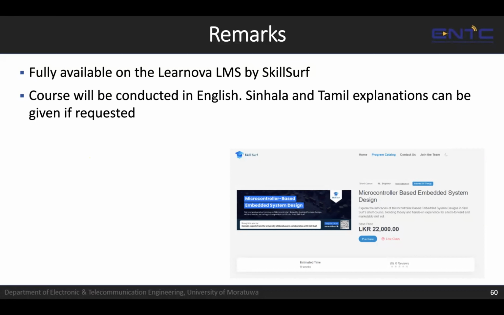And we also have discounted rates available to different groups that we have communicated through email to you, so you know who you are. It will be conducted in English. If you have any language difficulties, we will be giving you Sinhala and Tamil explanations where required. So don't worry about it. Our team, as you can see, are well versed in all 3 languages. So if you hit any roadblocks, let us know. We'll be happy to help, because language should not be a barrier for you to learn something, right?